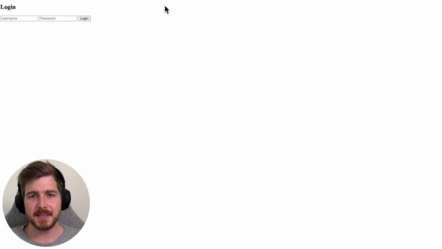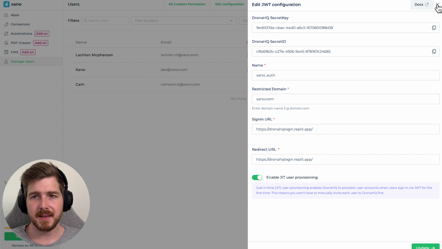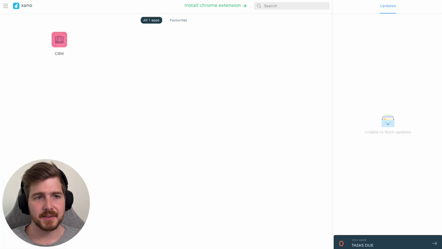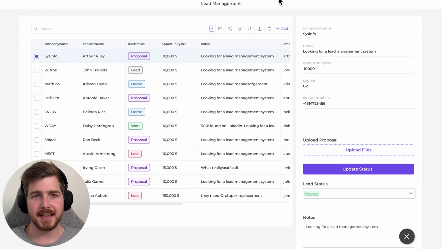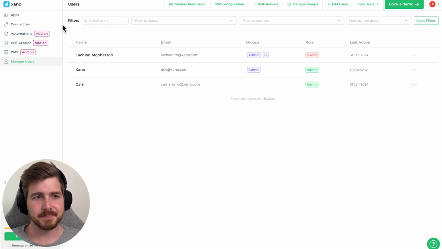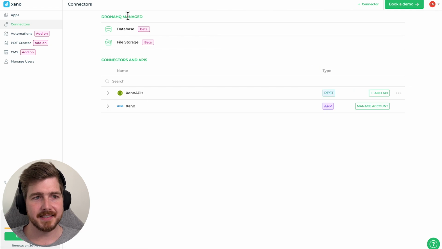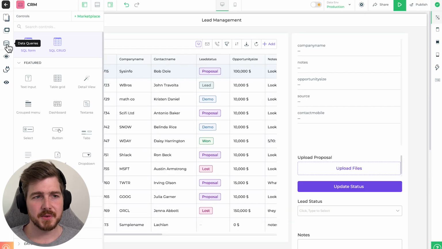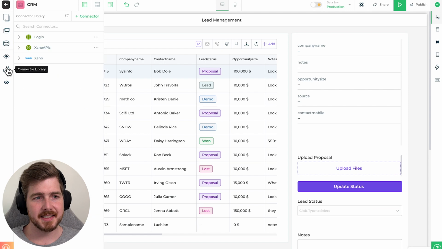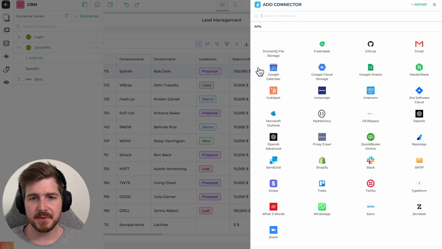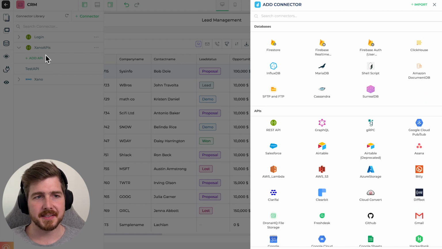Now, what then happens is once we've been able to set up this process and we can log a user in, we're now ready to configure our API requests inside of DronaHQ. So going into one of the applications with our logged in user, we're able to start to configure a connector. Inside our connectors, I'm going to jump into an application. To configure a connector, we can see that inside of our connector library, we can set up our own custom connector. We're going to use the REST API connector for this process.